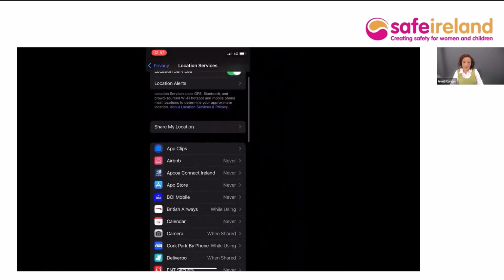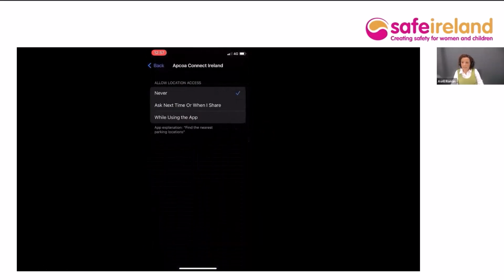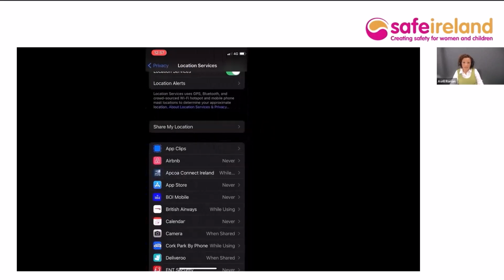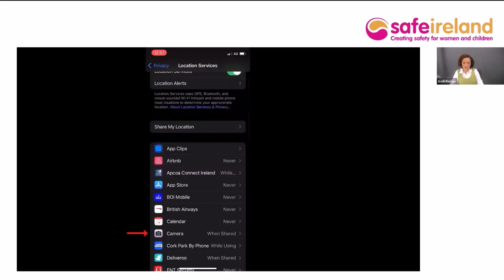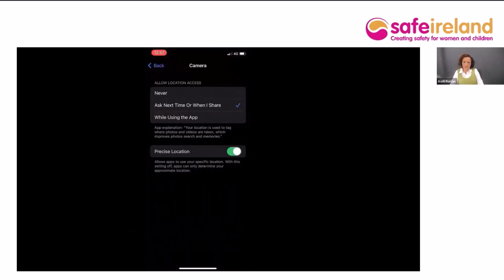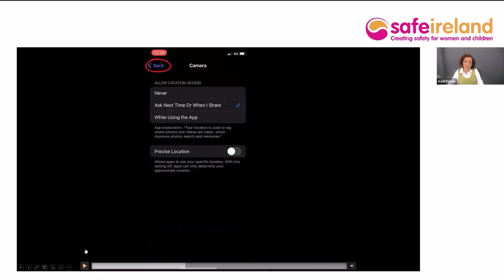And we go back. Now, if you look at these, some apps, right, on the device. One is a parking app. British Airways, why would I allow them location access? No, turn it off. Camera, again, I turn the precise location off. I don't want my camera to know my exact location.